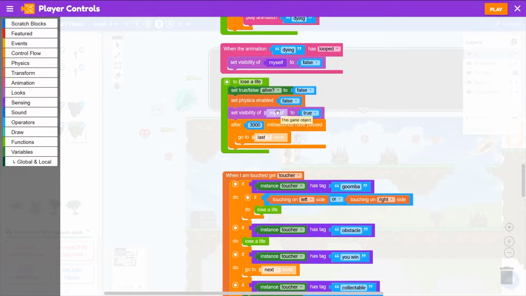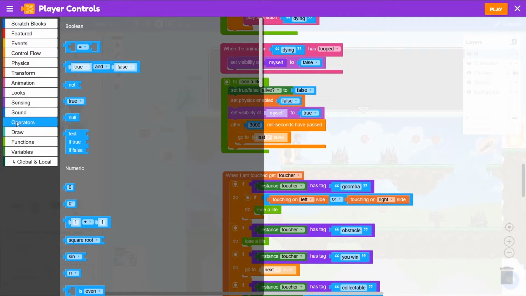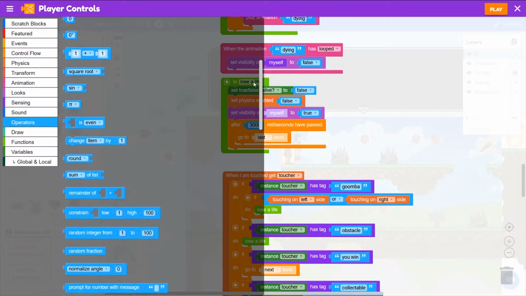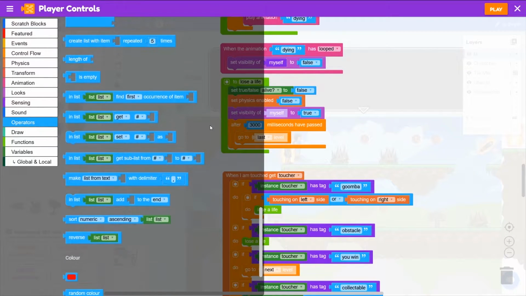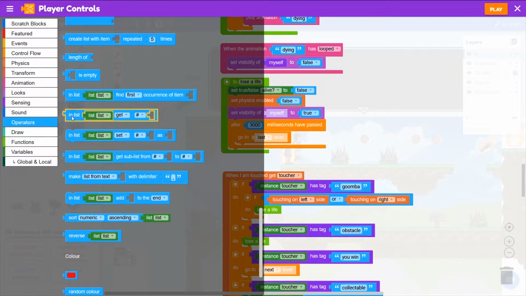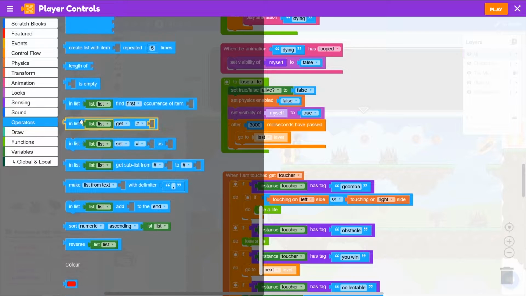Now, how are we going to find the last heart in the list of hearts? Well, let's say we have 4 lives. We want to find the 4th heart in that list. So blocks for dealing with lists are in operators under the lists subheading. And what we can do is we can use this block, in list get number. So this will find the item at a number position in the list. So let's say your list has 10 items. You could get the first item or the 10th item.